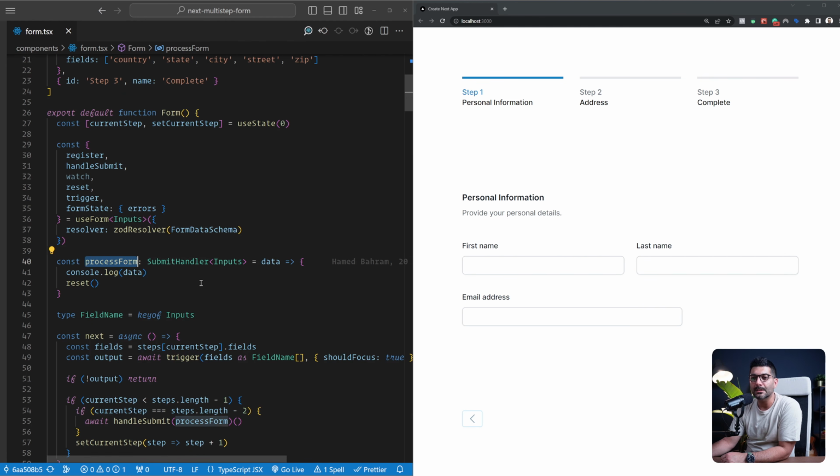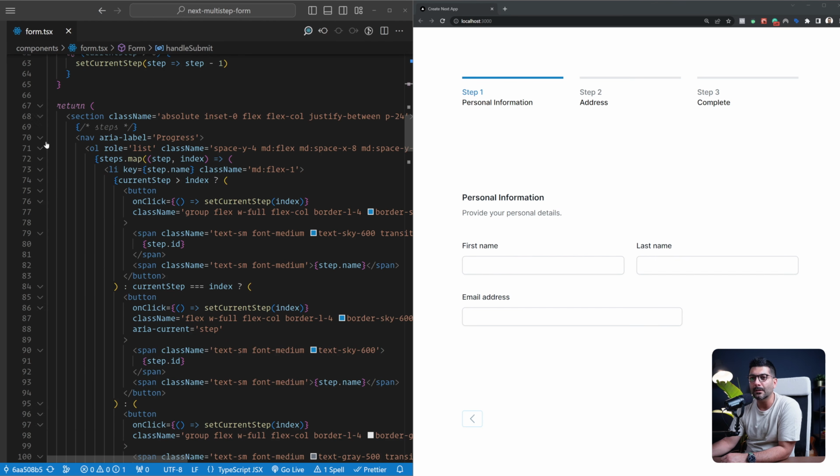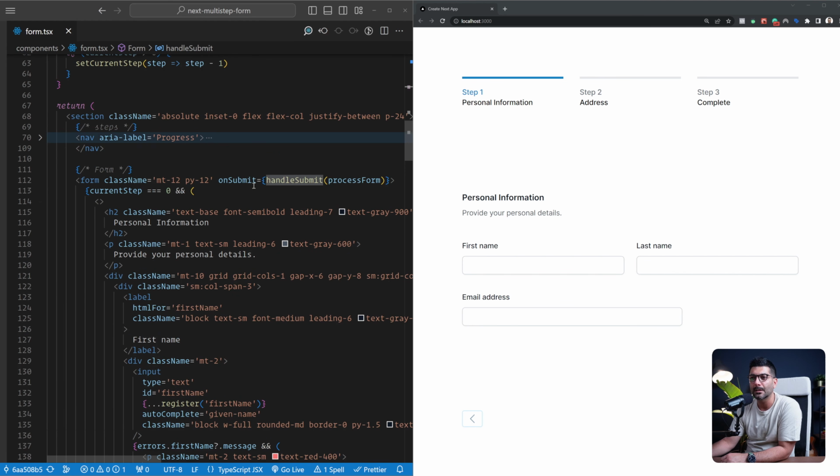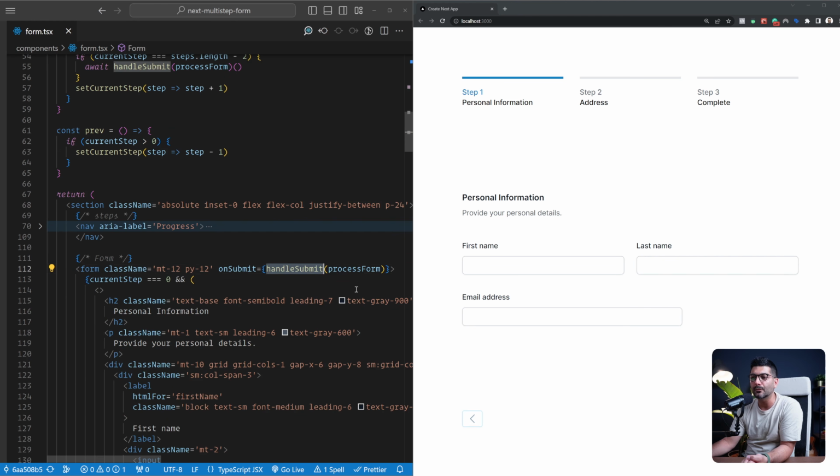Now, this process form is a function that we're going to then pass to this handleSubmit function. So the way it works is on your form, if I scroll down to our form here, we have this handle on submit event listener, which calls this handleSubmit. This is the function that's returned back to you from the useForm. And then you would send this callback. This is your own callback. I called it processForm.